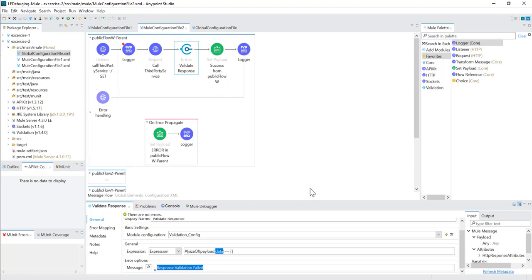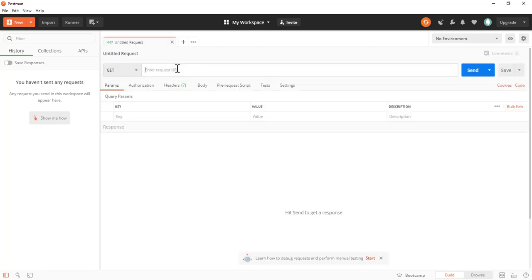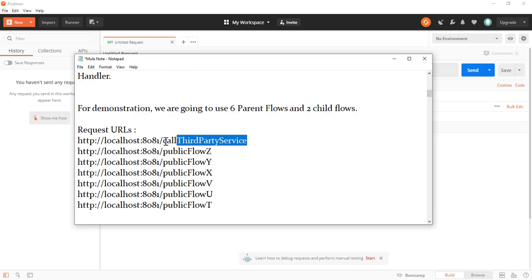All right, now let's move ahead, and I am going to make a request from Postman to this parent flow, which is public flow W. Let me just copy the URL from here. So this is the first one.